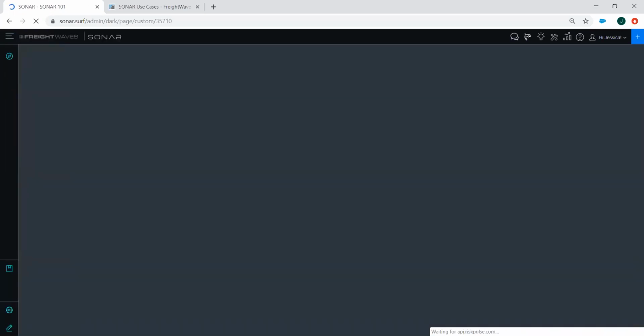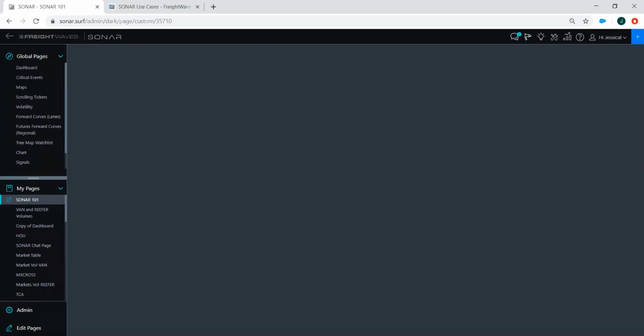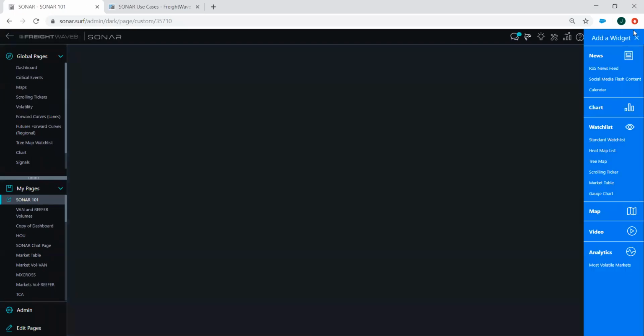And once you click Add, it will take you to the plain blank gray screen for you to add any widgets that you wish. To add a widget, you go up to the top right-hand corner where there is a blue plus sign. And as you can see, we have the news, chart, watch list, map, video, and analytic widgets for you to choose from.